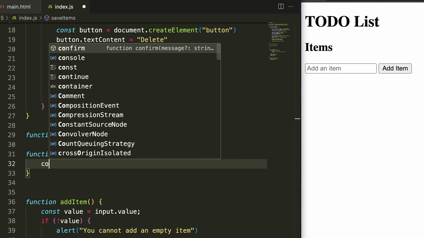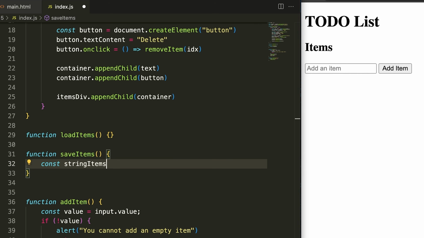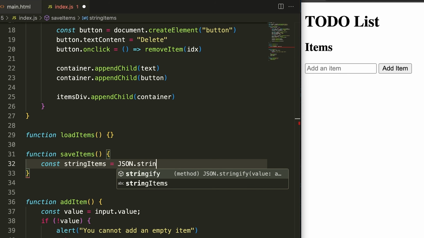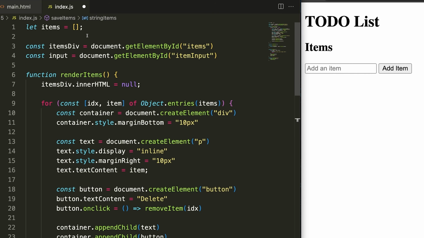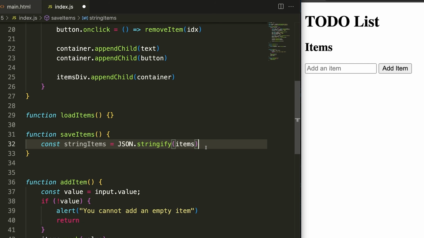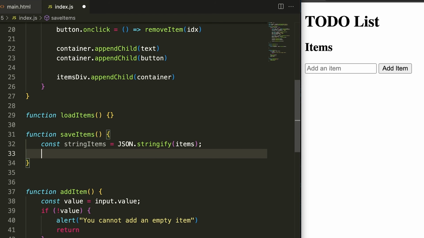So what we're going to do is say const string items is equal to JSON in all capitals dot stringify, and we're going to stringify the items array. So it just means we're converting it to a string, okay? So we're just taking the list, converting it to a string. Now that it's a string, what we can do is we can store it in local storage. So we can say local storage, which is the built-in variable that you can write, dot set item.